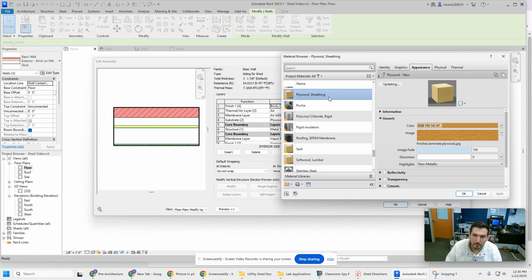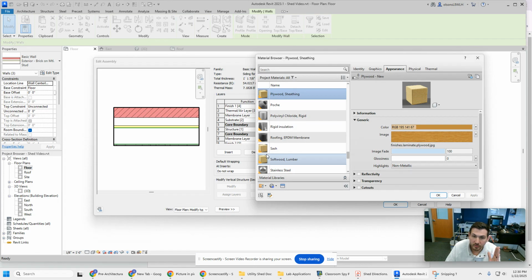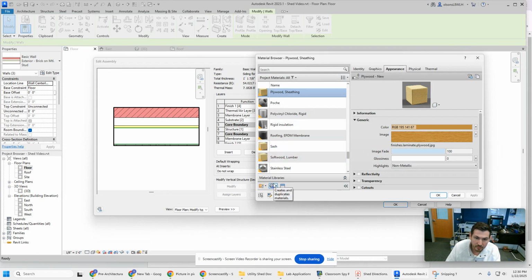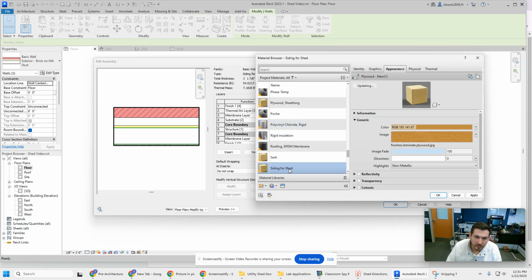Okay, and so you can use this, and we can modify that to get the kind of finish that you want for the actual siding itself. So within here, before we change anything, again, you need to remember to duplicate this first. You don't want to change it before duplicating it. Okay, so duplicate material and assets. It's going to give you a new thing right here that you can rename. So let's do siding for shed. Okay, and once I have that set up, it's down here now after it saves.